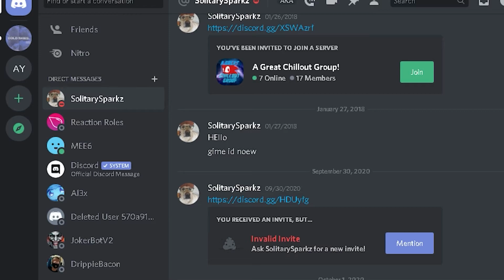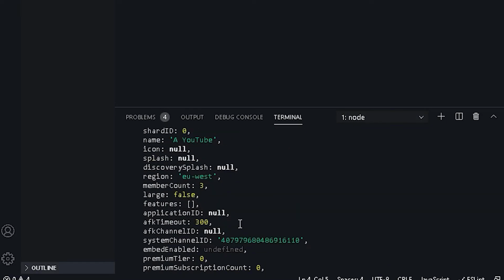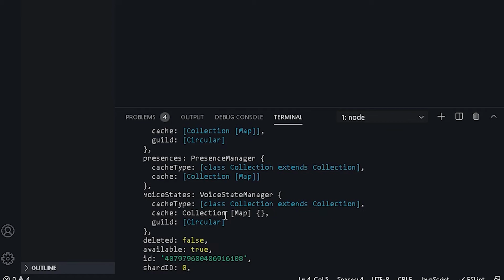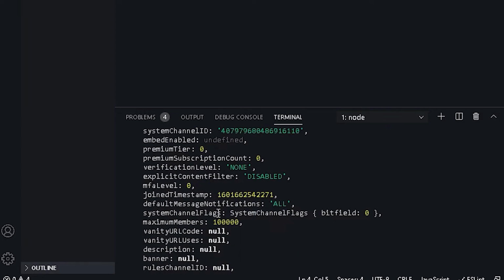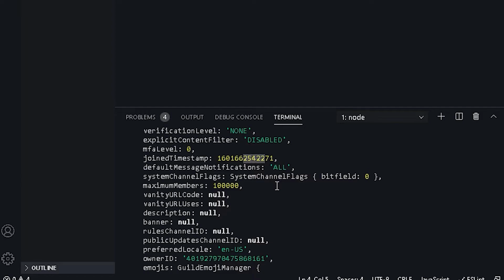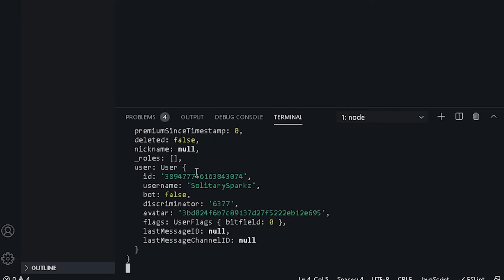Here we go, join. And now if we go back to our code, we should see that we get this log. It's got a bunch of stuff in it, but it says EU West, the name of the server, then we got the join time, and we've also got my name and whether it's a bot or not. Okay, so that is working.